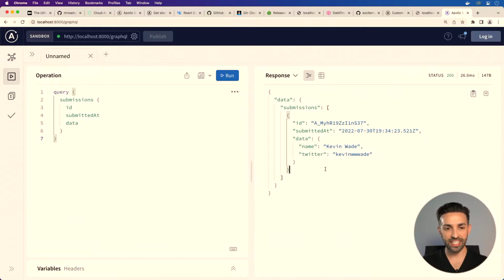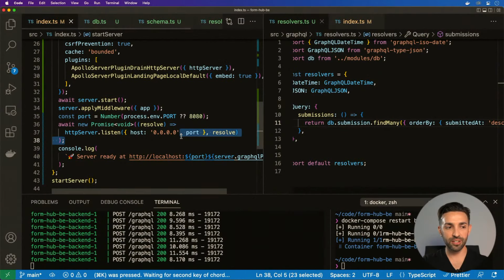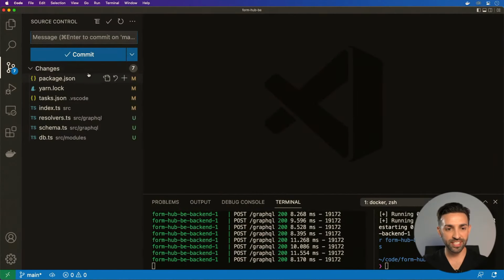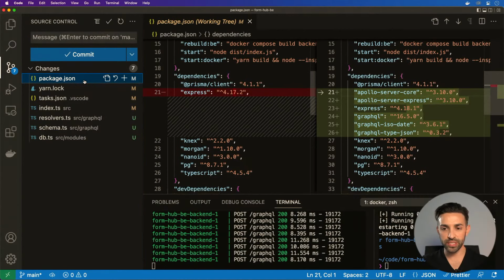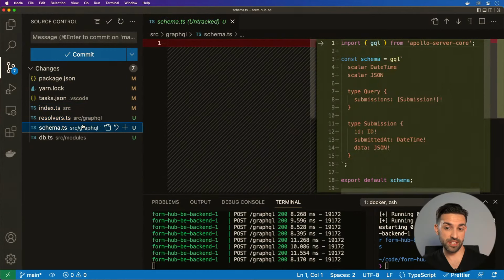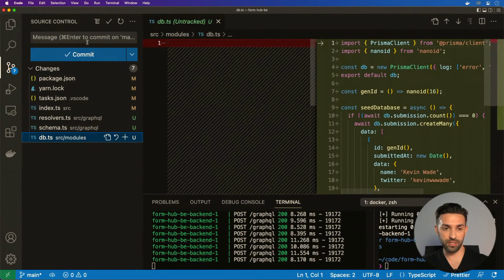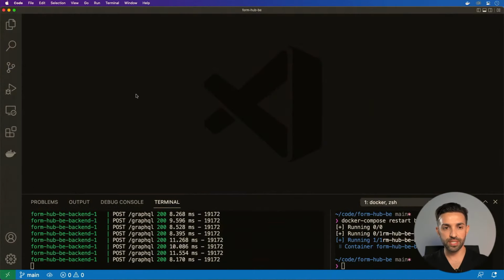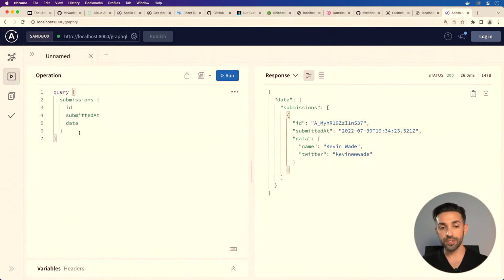Okay, I like that. Let's commit our changes because we have a working state here. So what did we do in this case? We added GraphQL server, we added resolver, schema. Okay, that's all basically to get GraphQL going. So add Apollo GraphQL. We're going to attach all of those changes.